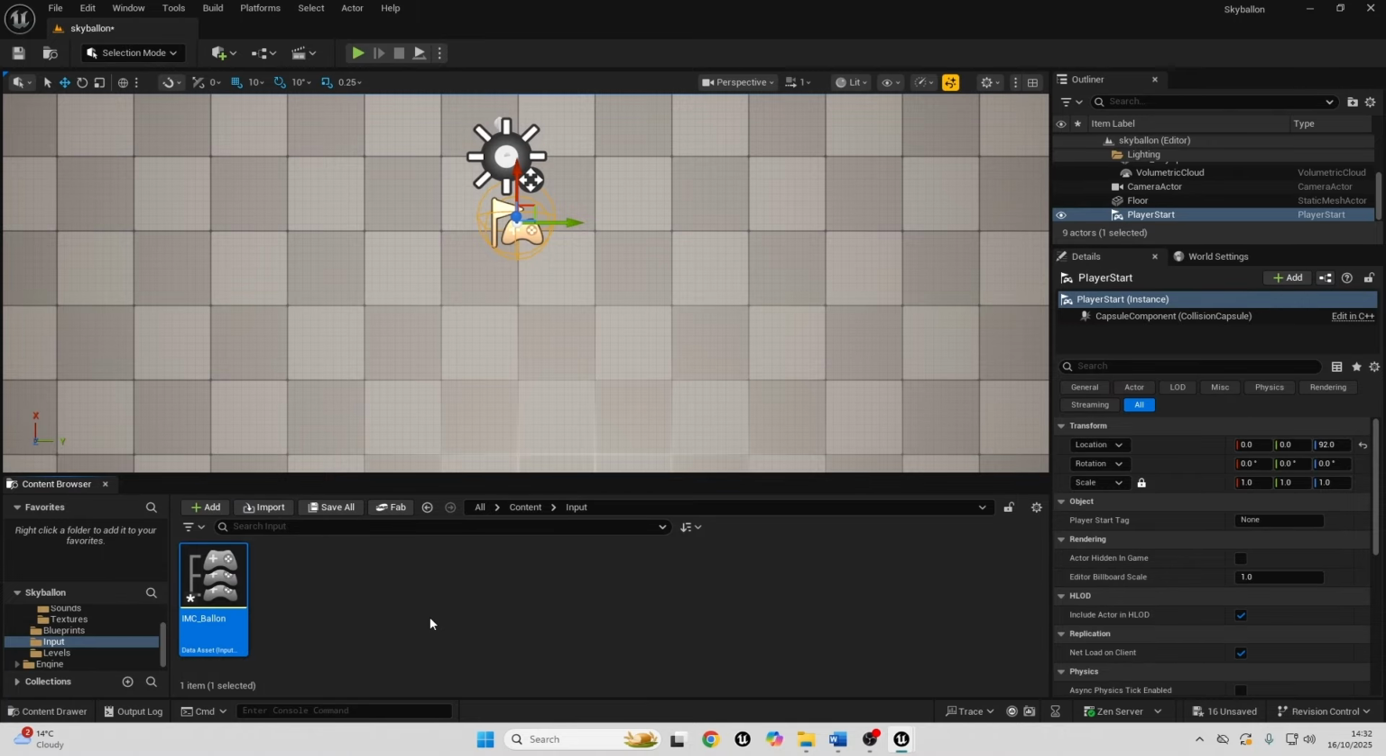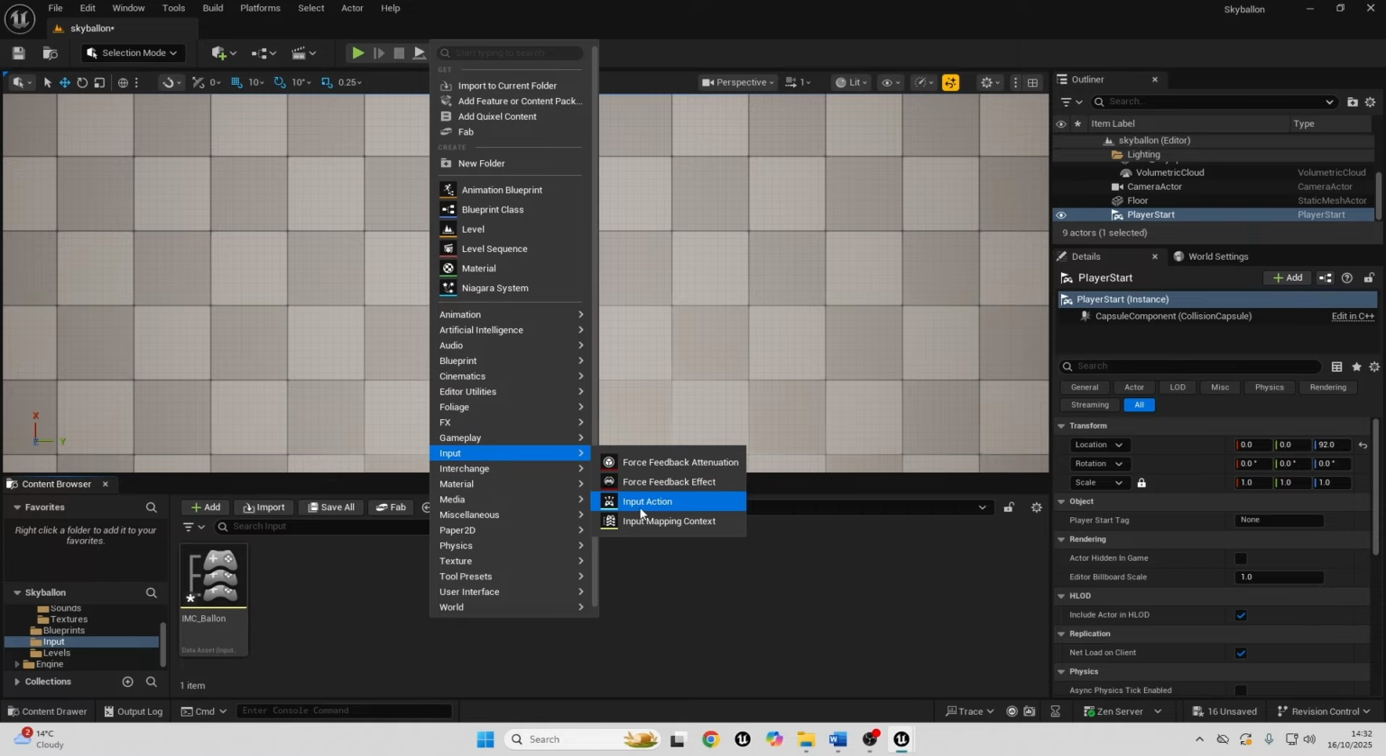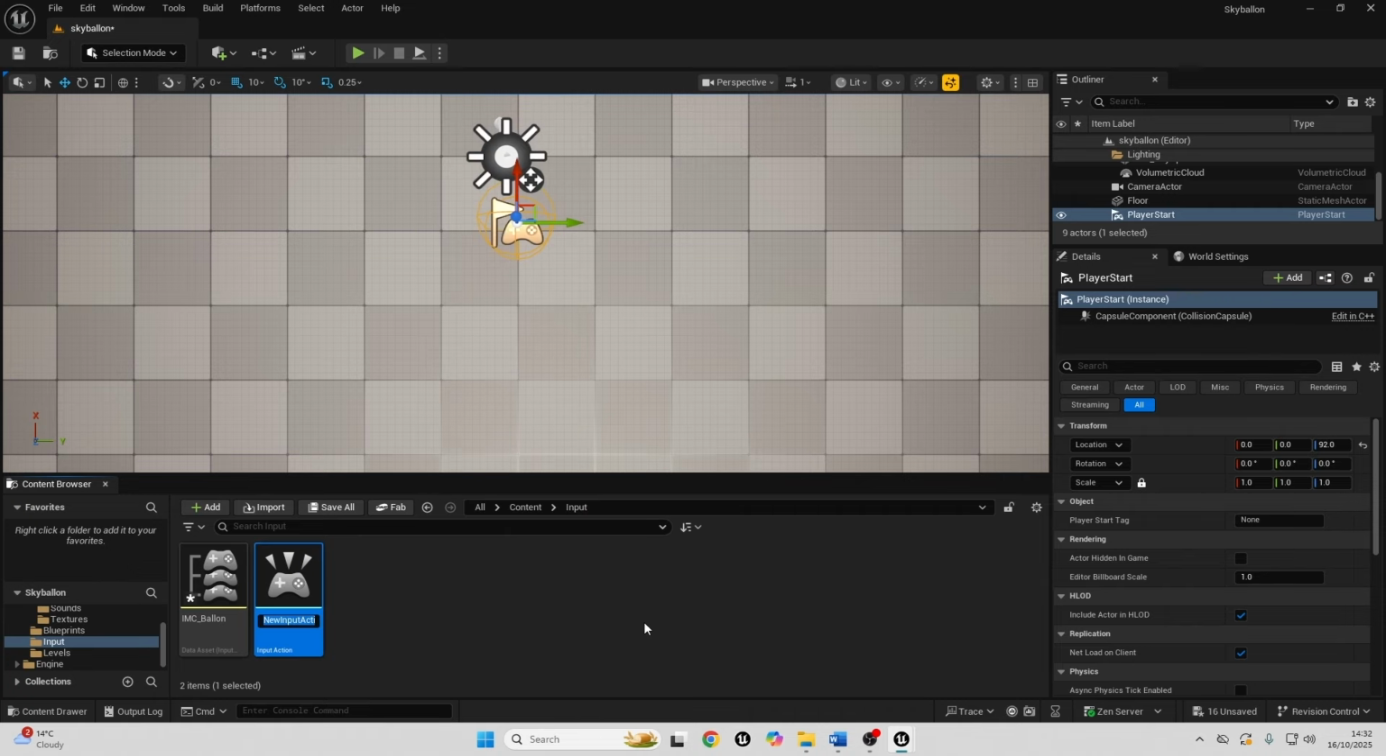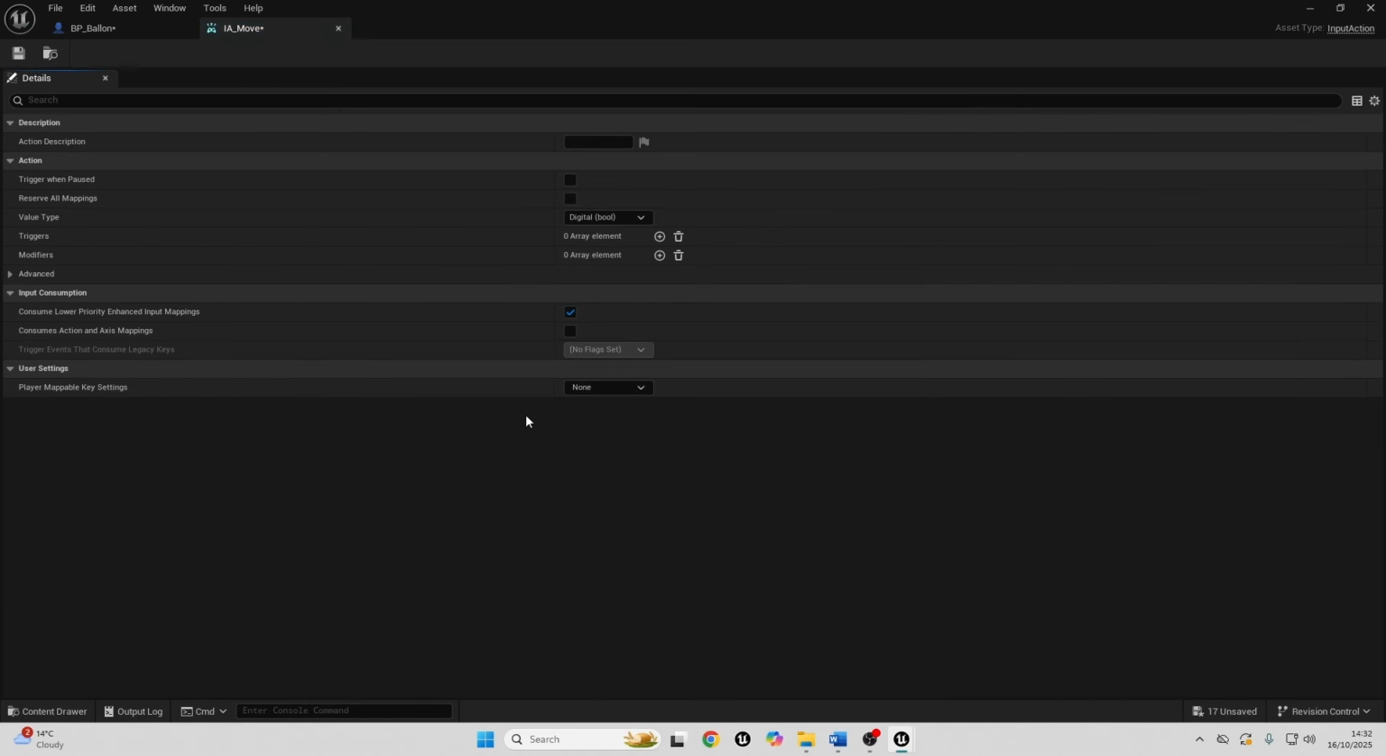We then just need to right click again and go over to input and select input action. Here we can specify the types of movements that our character is going to be able to do. So I'm just going to call this input action_move. We're only going to have one control for our balloon character. All they need to do is move around. And we just want to double click and open this up.